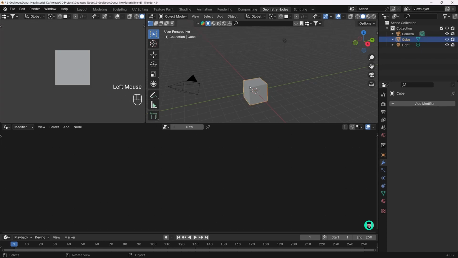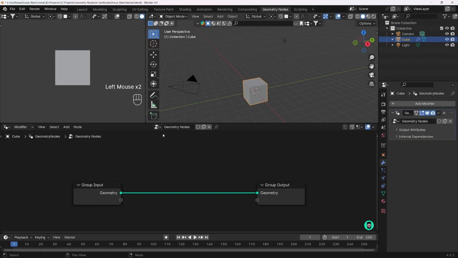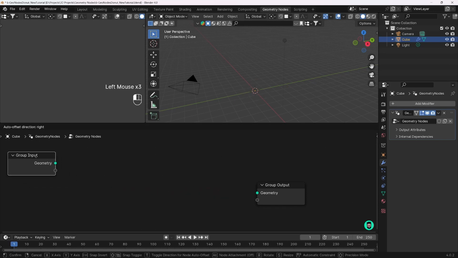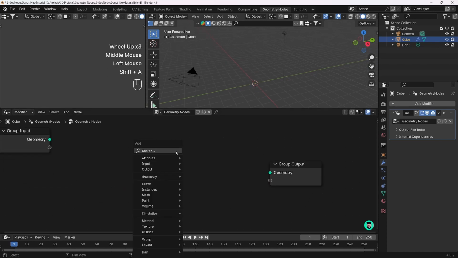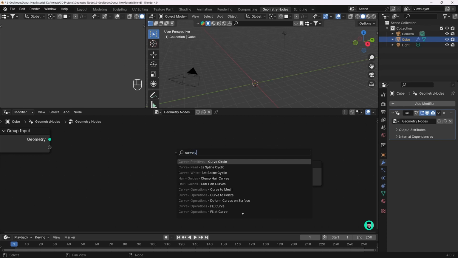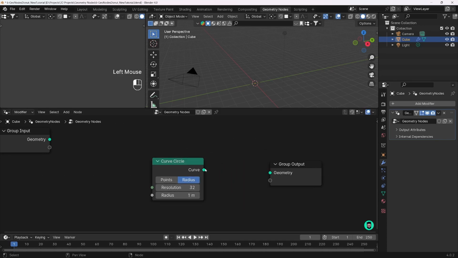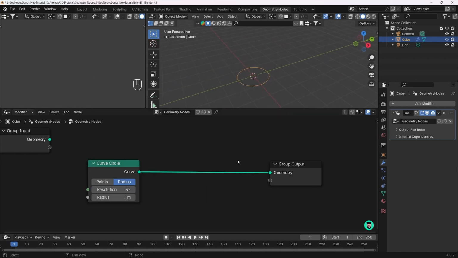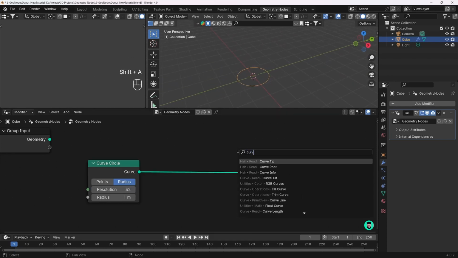So let's select the cube and click on new, and this will make a new geometry node tree for us. We don't need the group input, so let's disconnect this input and move this aside. Let's start by adding a curve circle and connect it to the geometry output. You'll see that we have a circle here. Now let's add a curve to mesh node.